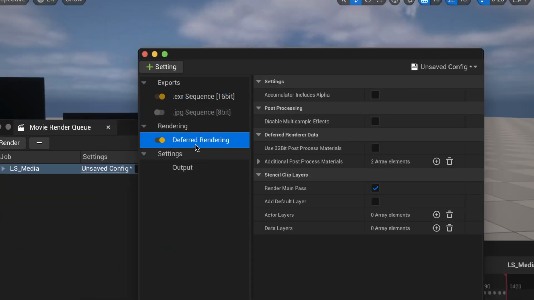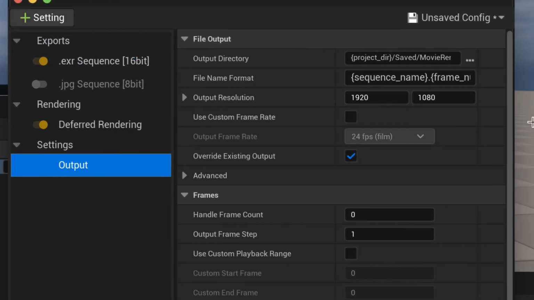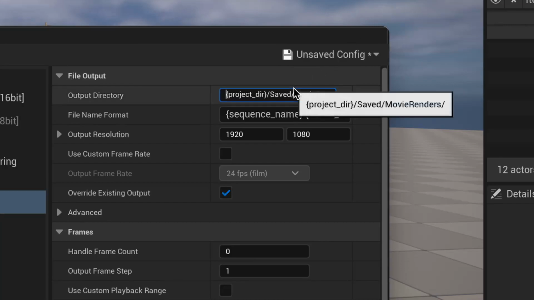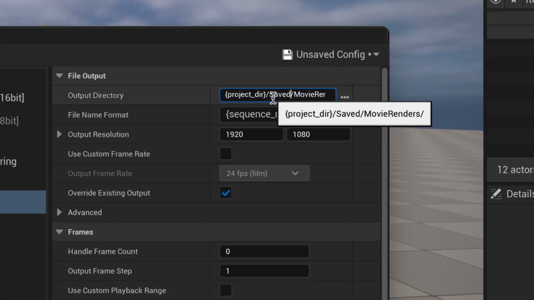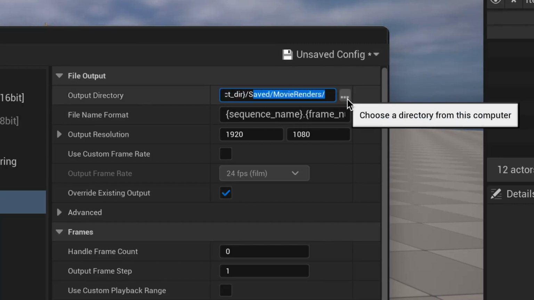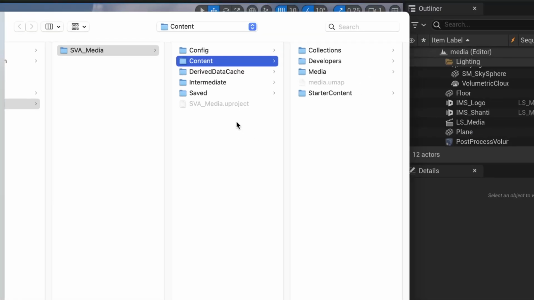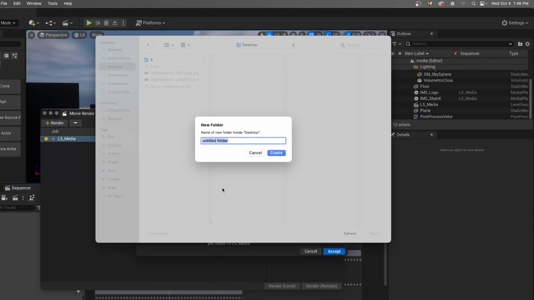We can leave everything else the default and deferred rendering. Output is the next important thing that we want to set. Where do we want to save it to? By default, this gets buried in your project directory in saved movie renders, and then it creates a folder there. I'm just going to plop this on my desktop to keep it easily accessible. Call it render 1.